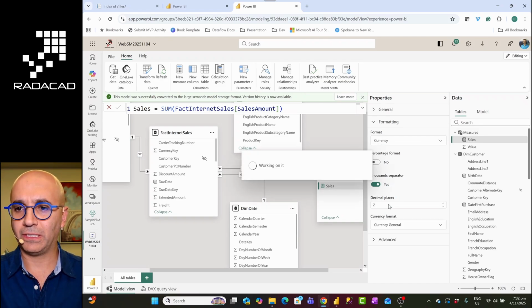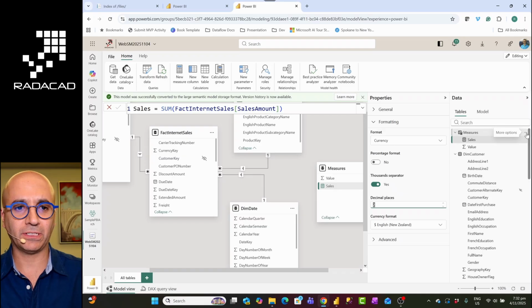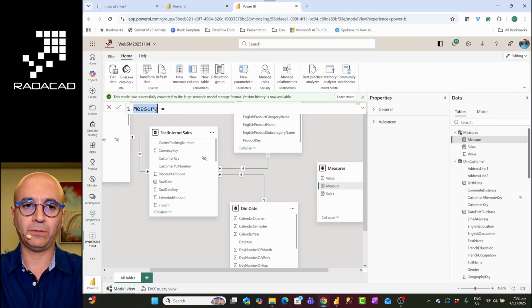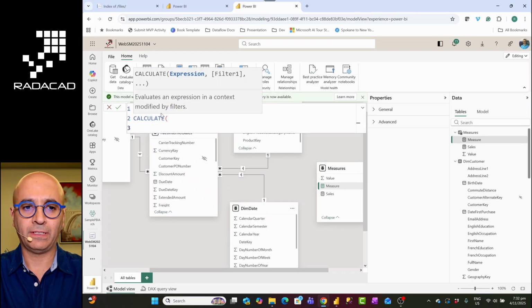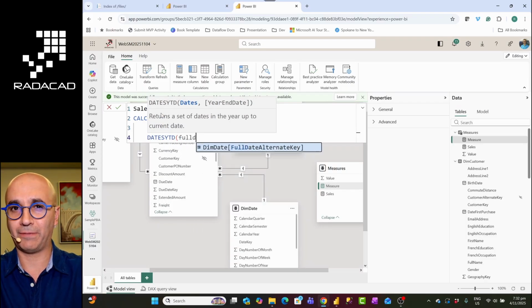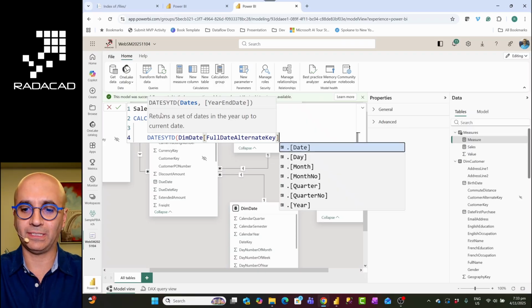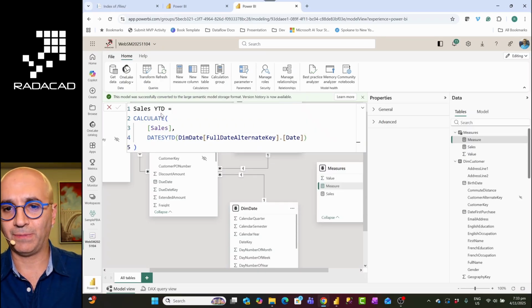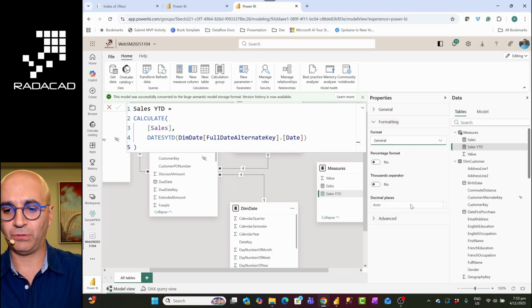I will also go ahead and create another measure. This time, this would be sales year to date. And I'll use this calculation, which is calculate sales itself for dates year to date of full date alternate key, which is my date field, and I'm using the default date table in this example. So this would also be a currency format. I'll change this to currency format with 2 decimal places.